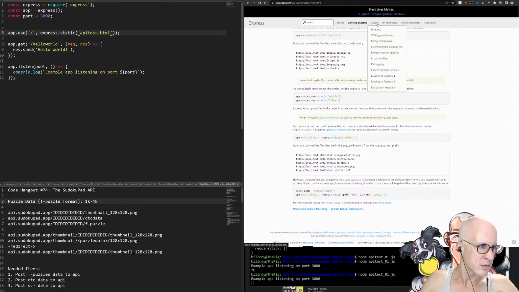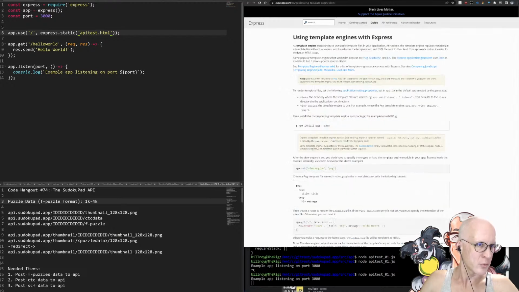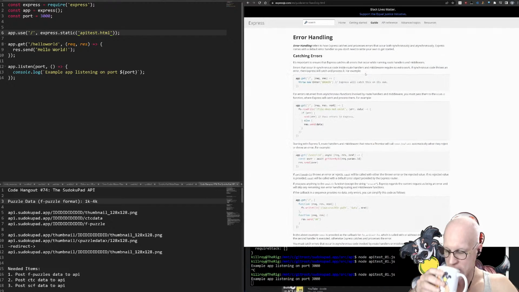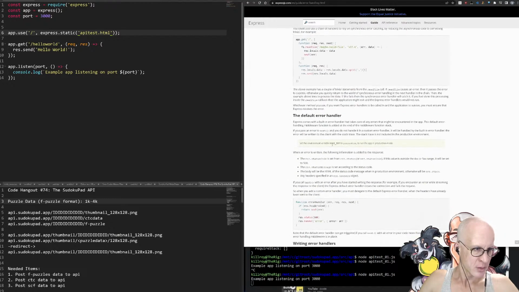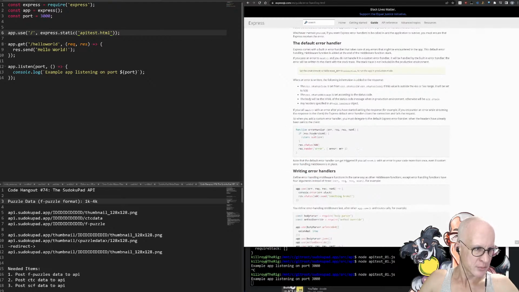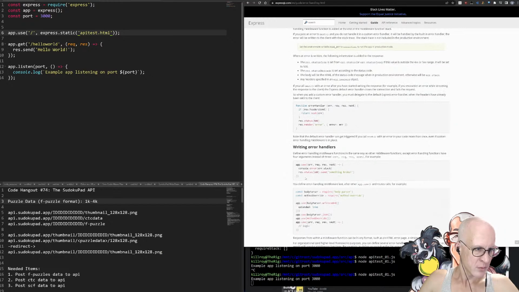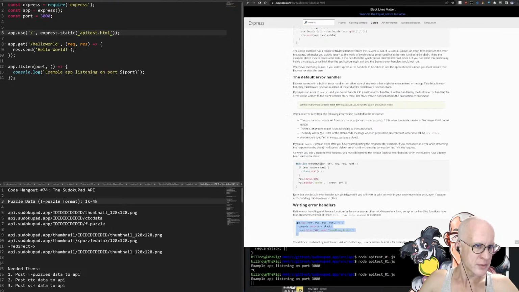Actually, you know what? We want to start with error handling because that's super important and I always skip that. So we want to handle errors. The default error handler. Writing error handlers. So, default error handler.